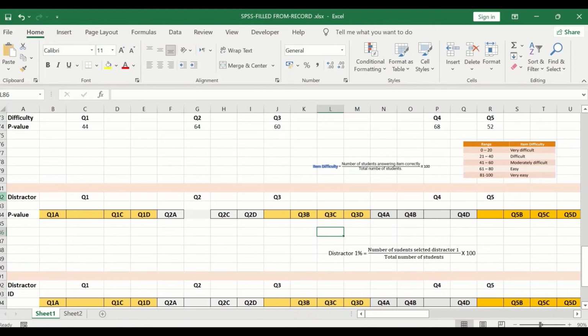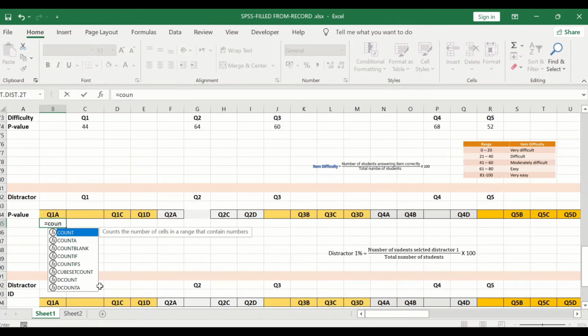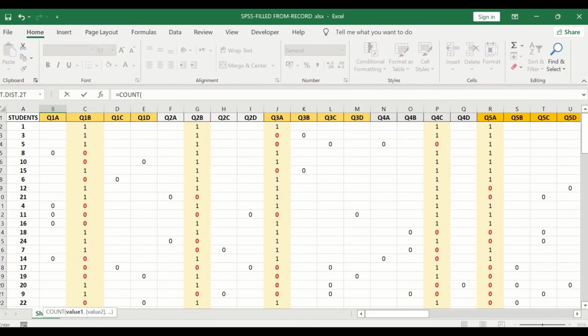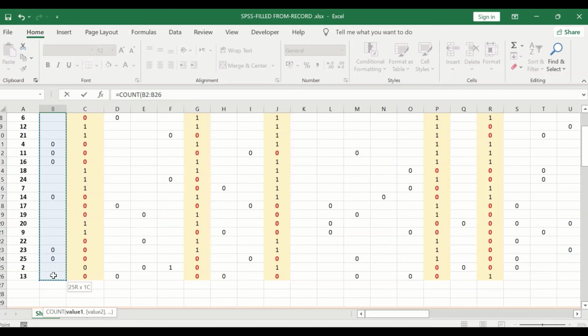And the way to do that is to select this cell, and we are only going to use this equation for the distractor, not for the correct answer. So for the incorrect answer, in this cell, insert the equal sign and then type count, as we are going to count how many students had selected the first option in the first question. So we're going to select the range from student number 1 to the last student number 25.